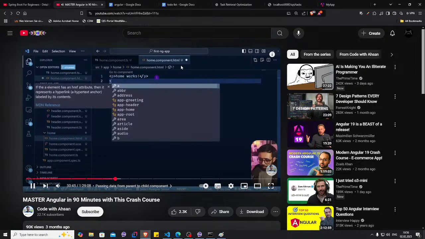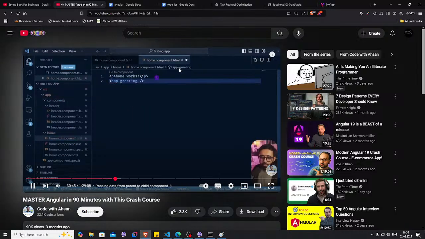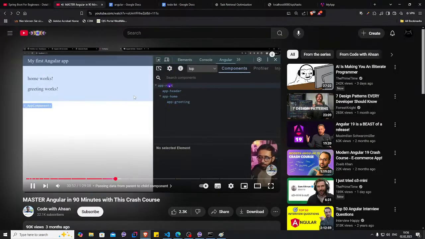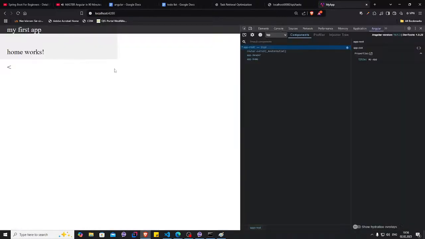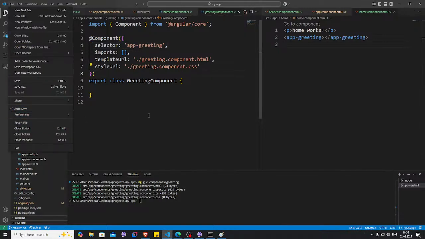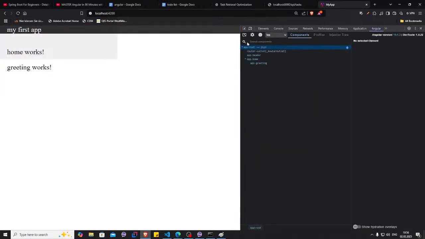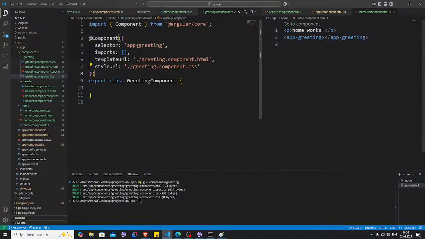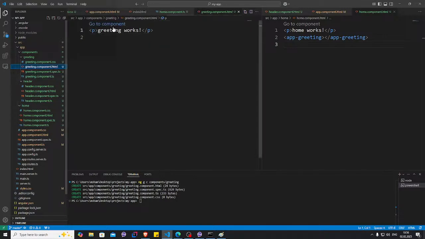Home works later on. But here I'm now going to say app greeting, and here you can see we have this. Now if I go to my component, here you can see we have app root, I think I need to save first. Did I make it autosave? Yeah, I did. So we have the app root, which has the outlet, the app header, and the app home, and inside the app home we have the greeting. And the greeting has greeting works. What is greeting? Greeting.html, we have greeting works.